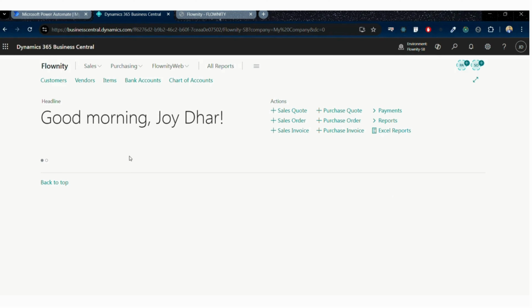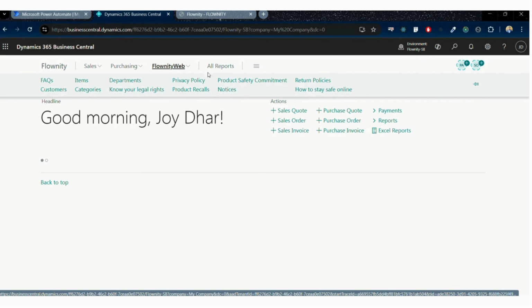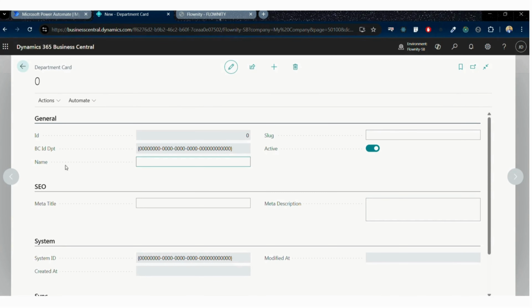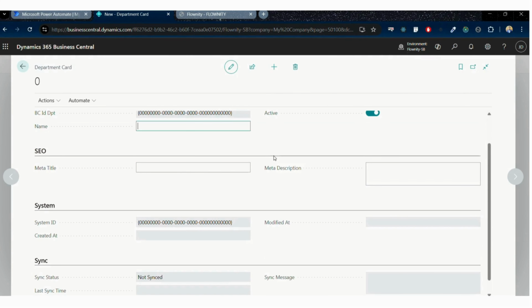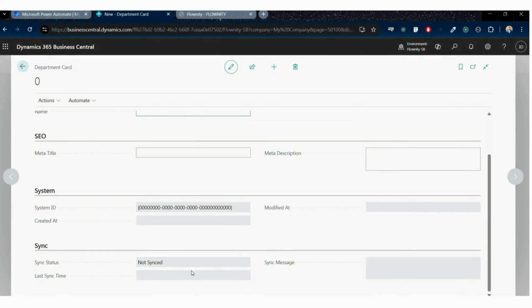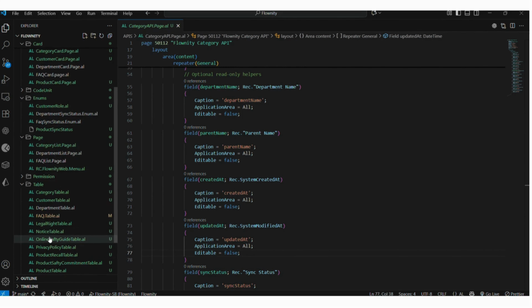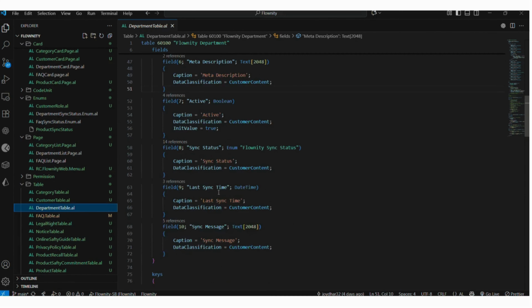Now let's see some cool features, how it actually works. So in Flownity Web, we have all the tables. Let's go to the department table, and you can see all the departments are there. If we want to create a new department, just click new. There's a field name, active, and all the stuff, sync message. So you can find all the custom fields of the department table here.